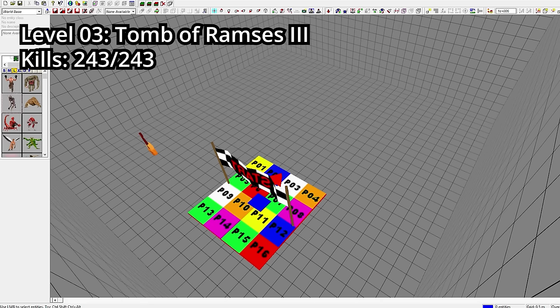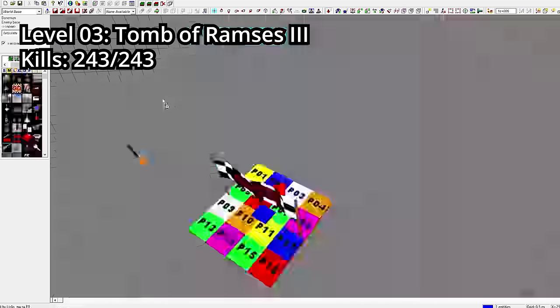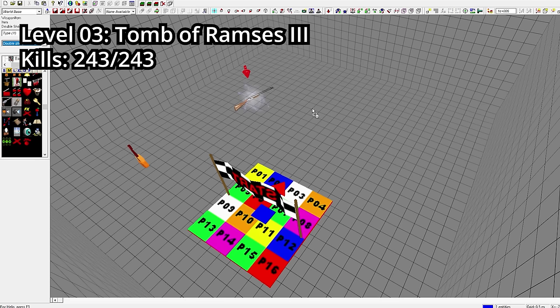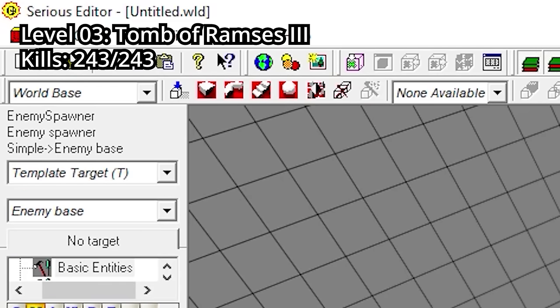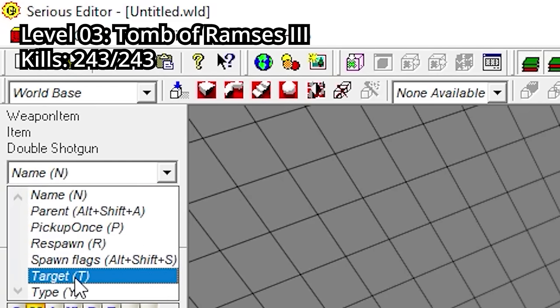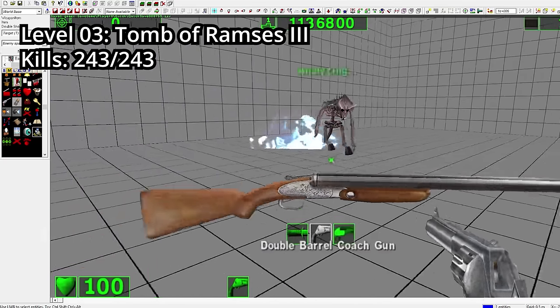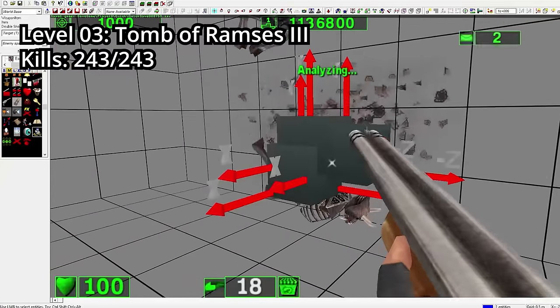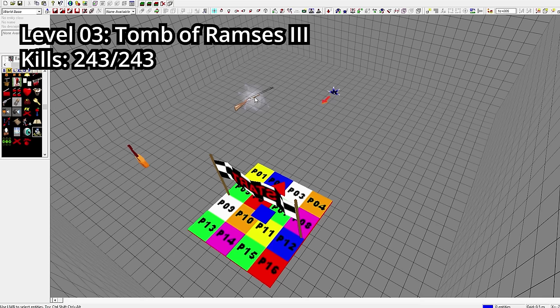So let's create a simple enemy spawner here. Let's place a clear template outside this room. Then place a weapon here, and an enemy spawner here. We'll tell the enemy spawner to use the clear as a template. Then, we will tell the weapon that when it's picked up, it must trigger the enemy spawner. So let's test it out and see the kill count. 1 out of 1. Alright, seems logical.